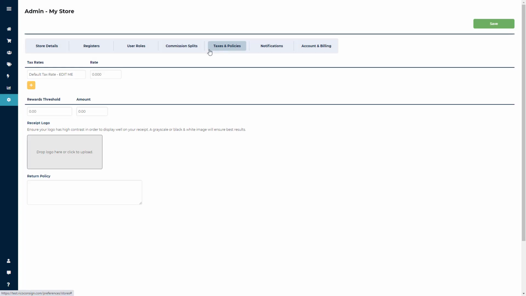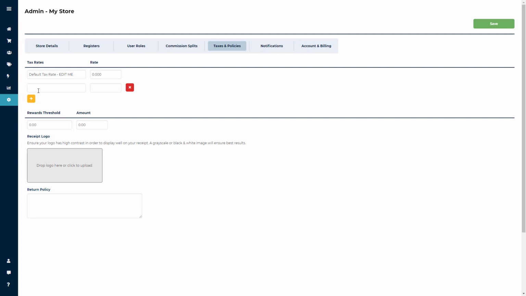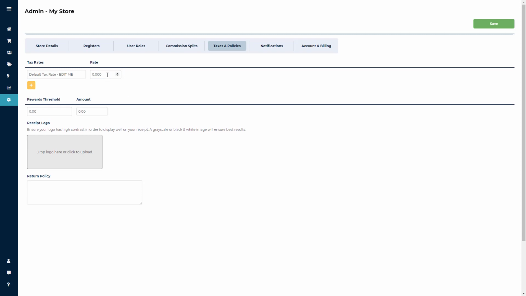You can start out by adding your state sales tax rate. You can also add multiple tax rates in case your state may tax certain items differently. The first tax rate will always be your default, and make sure to add your tax rate as a percentage, not a decimal. Meaning if your tax rate is 6.5%, type 6.5, not 0.065. Next, there will be the rewards section.